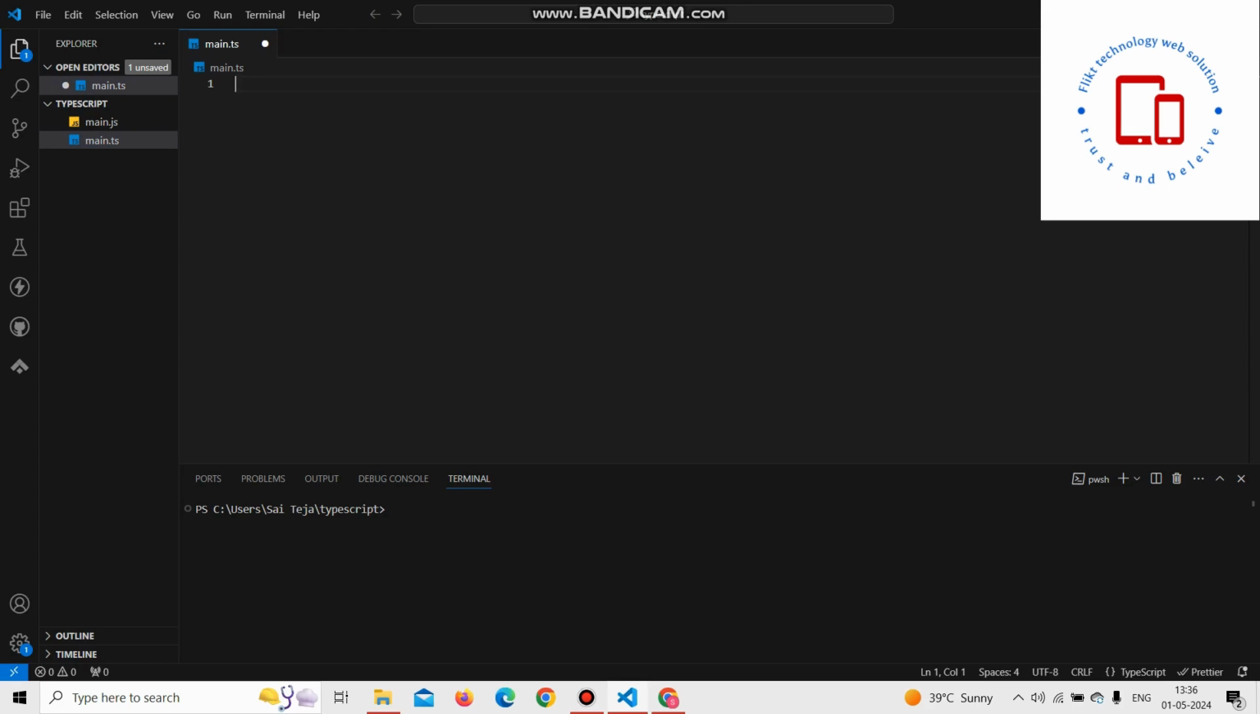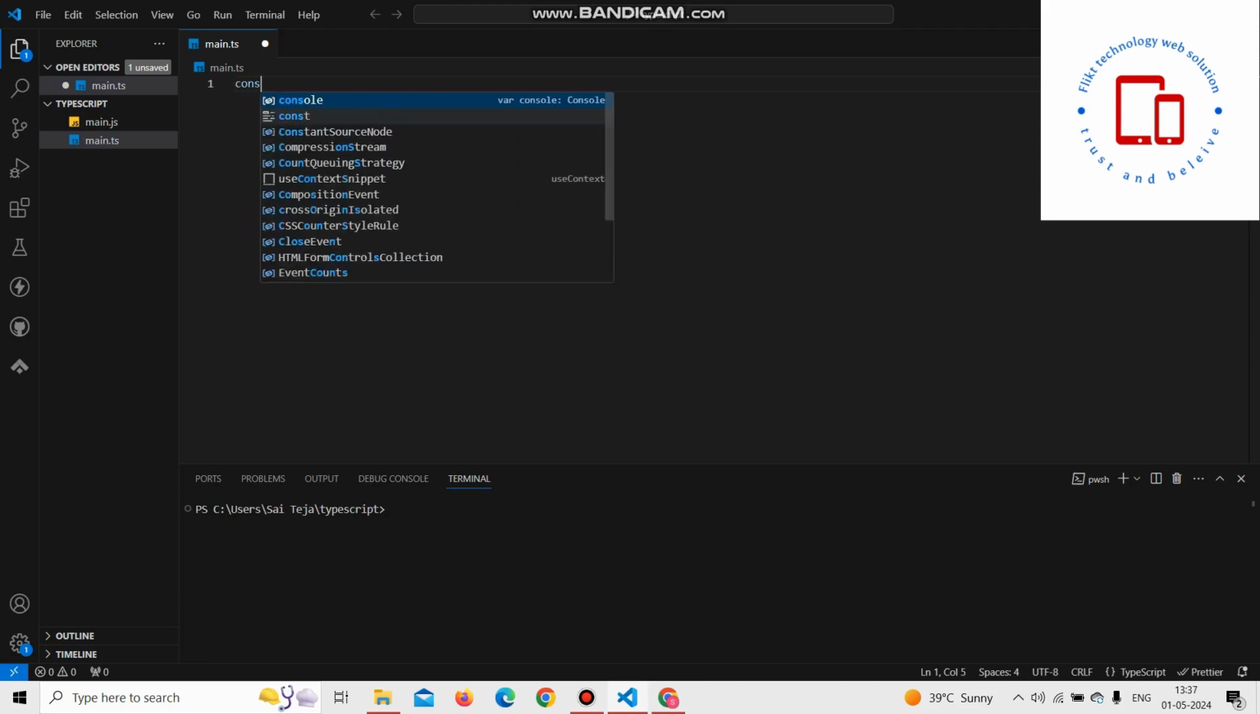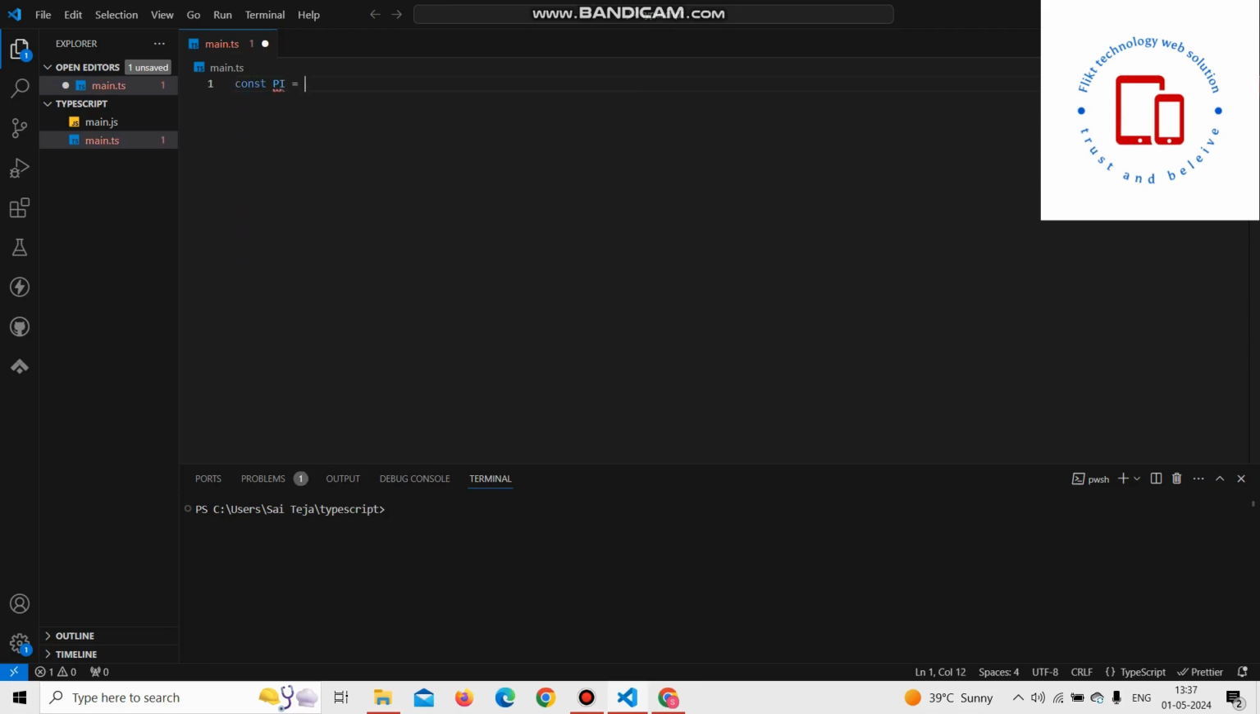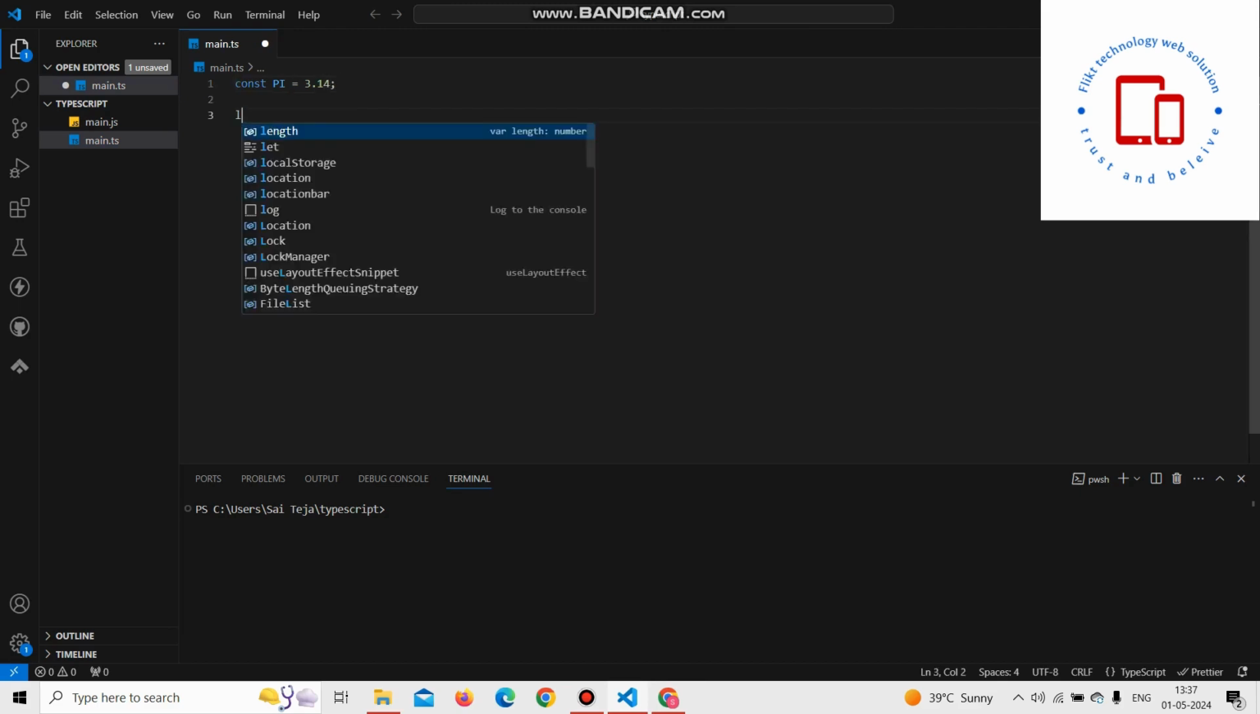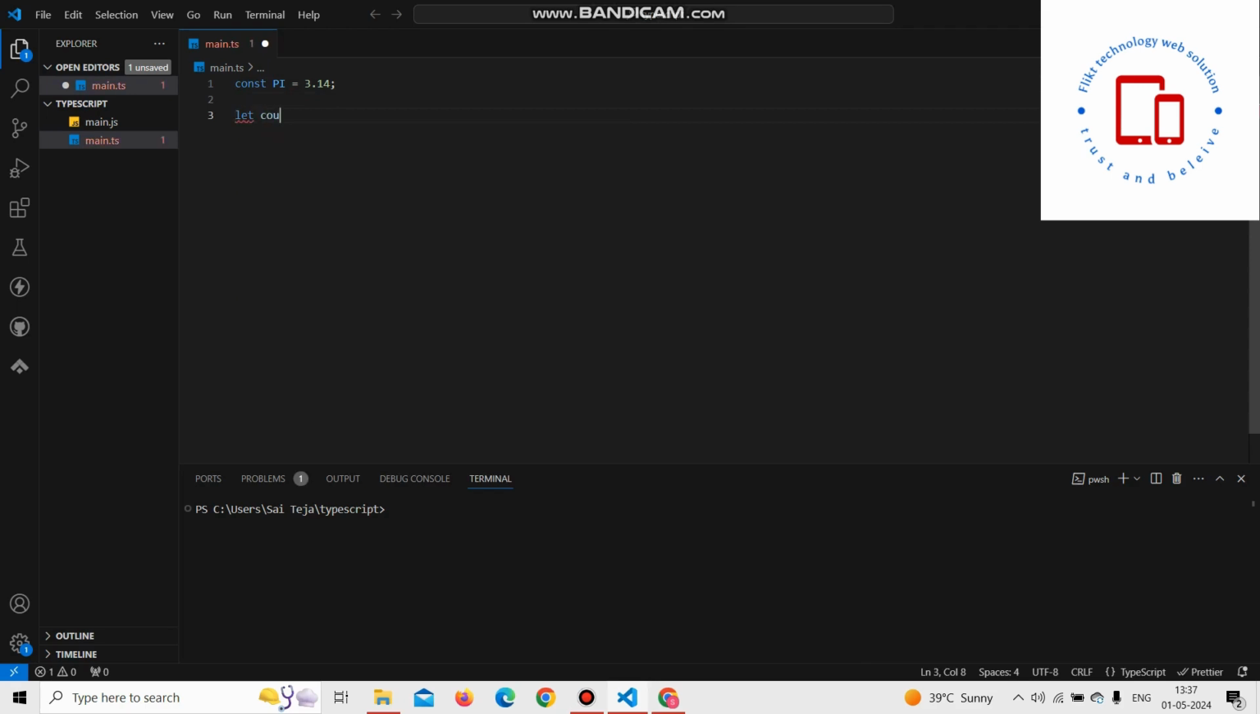Next we can see about use const and let appropriately. Use const for variables that should not be reassigned and let for variables that can be reassigned. Like const pi equal to 3.14. It is stable, we can't reassign the pi value. Let counter equal to 0. We can reassign the value of counter. Like this we can use let and const.